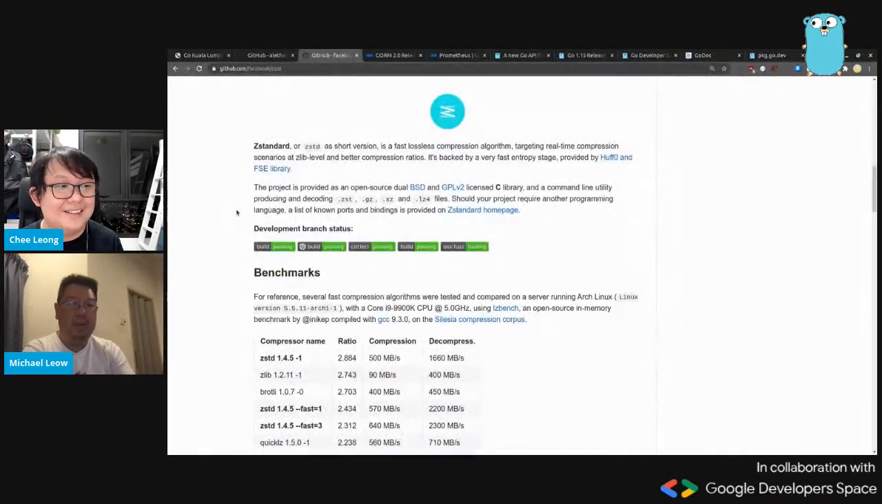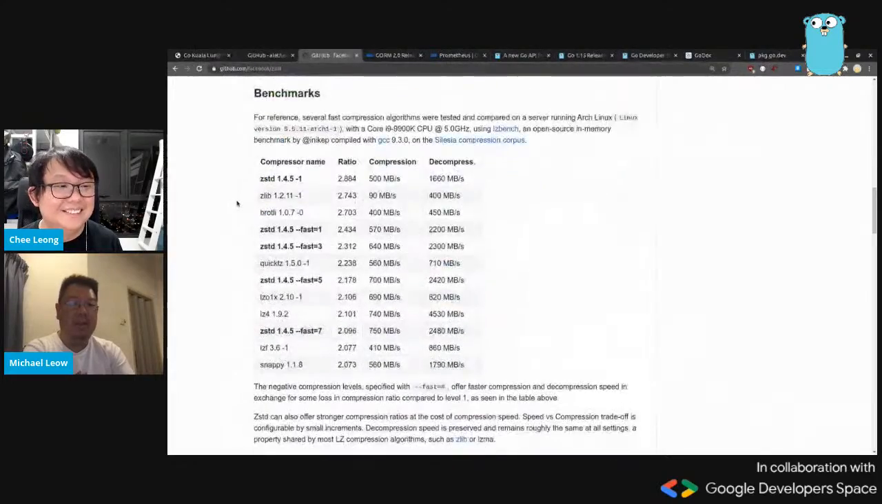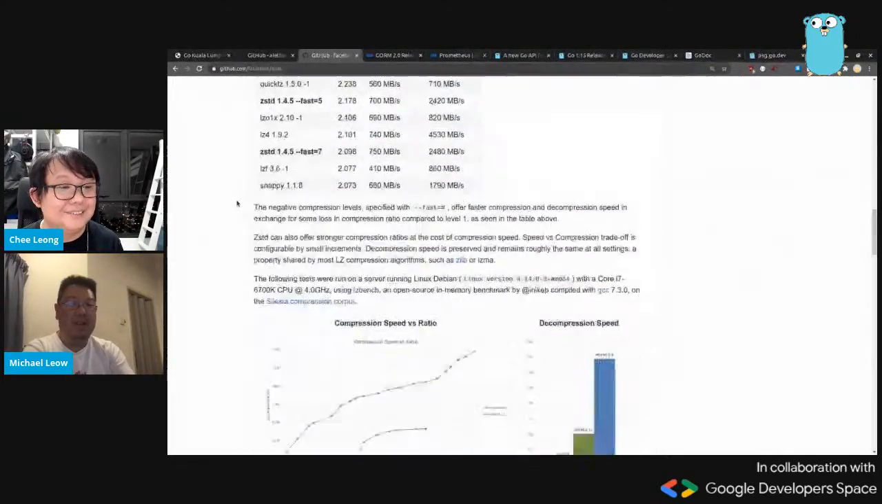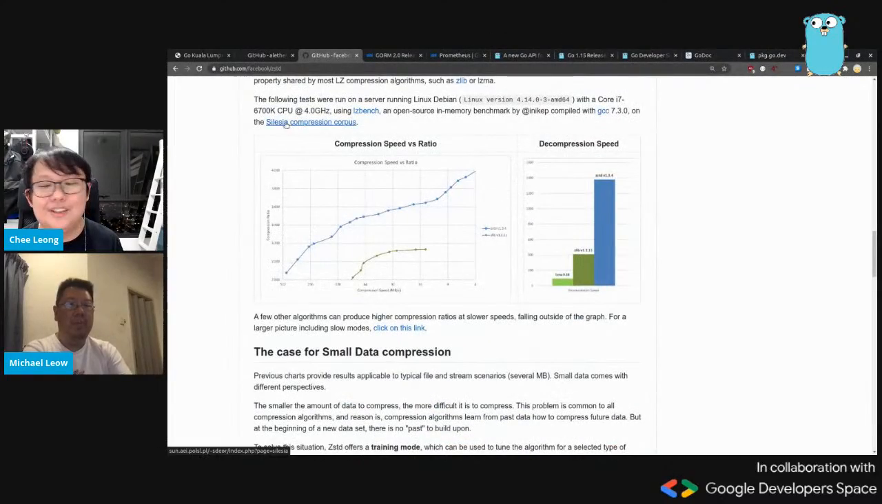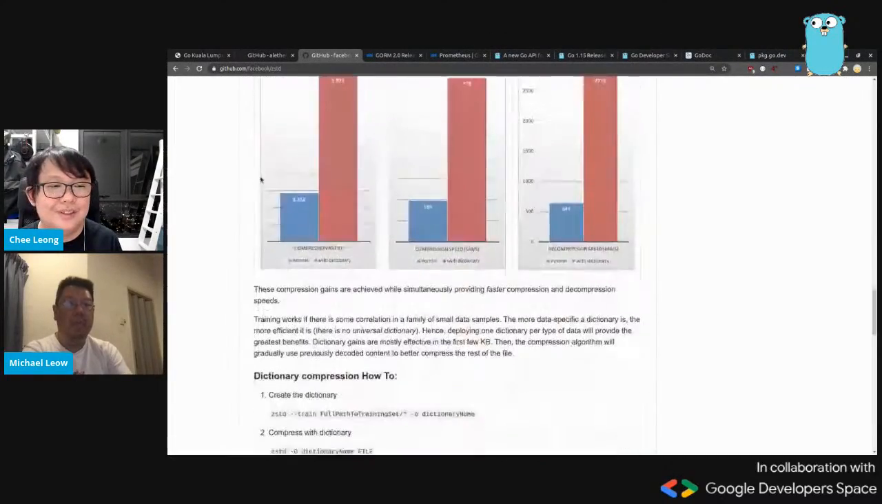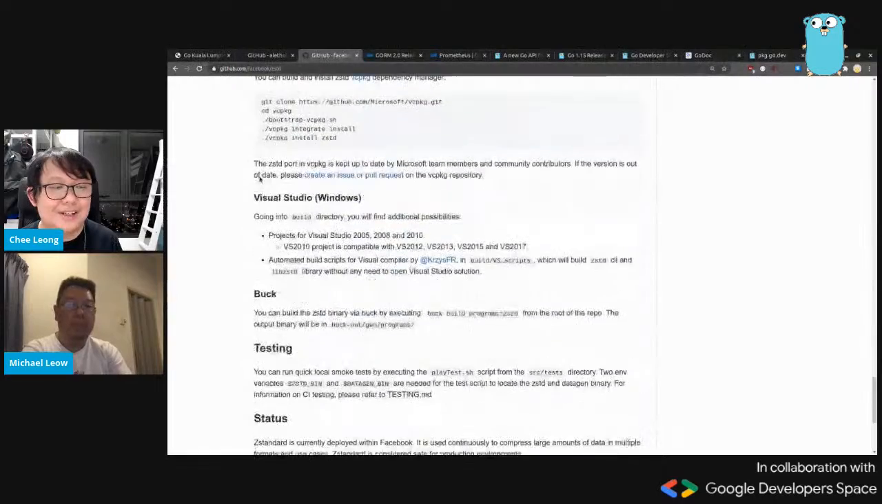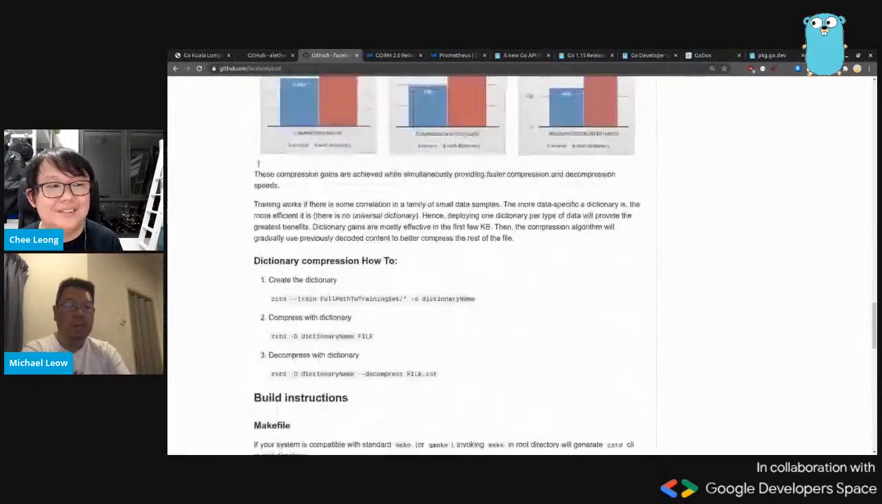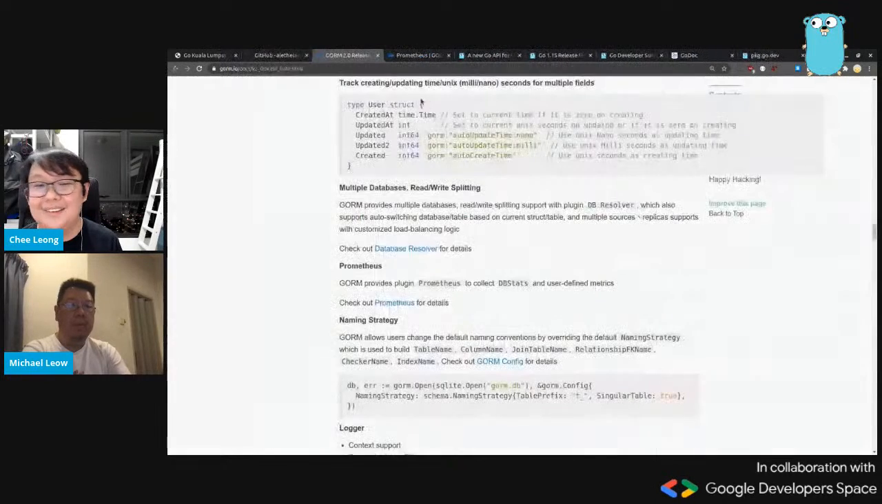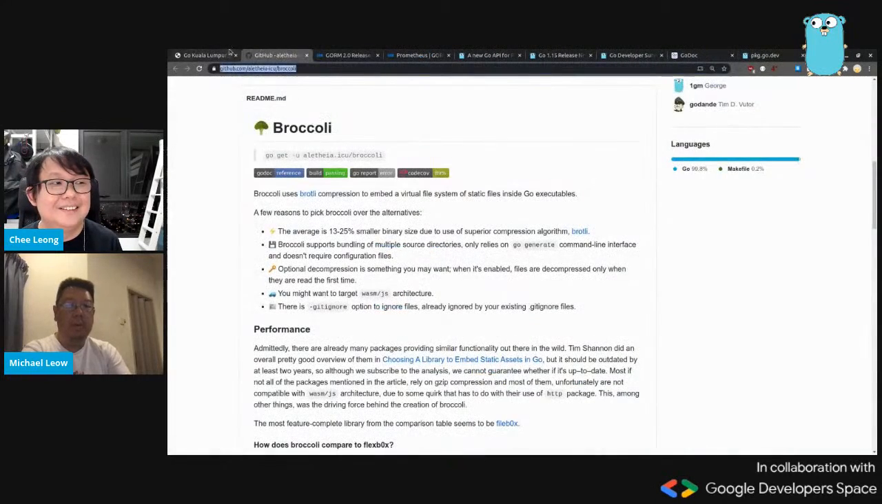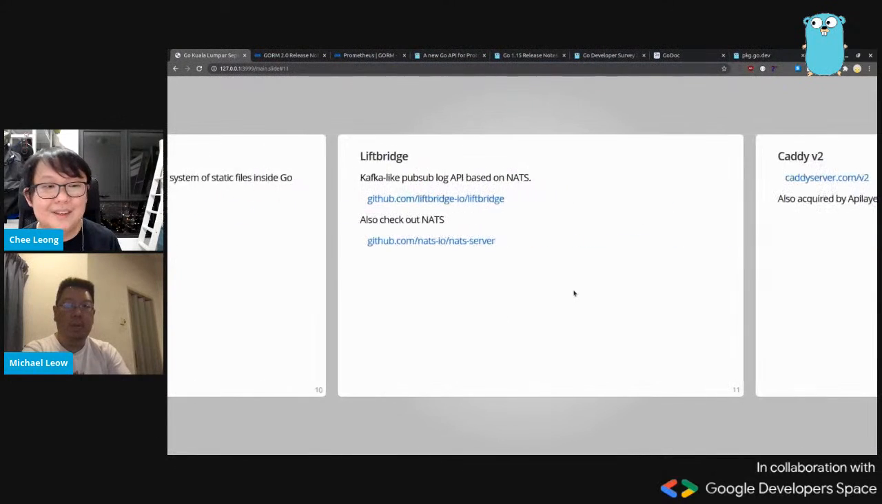Yep, C standard from Facebook. It's a command line tool that we can use, and also check it out. Very interesting project. Very performant. It's really performant. So let's go to the next one.